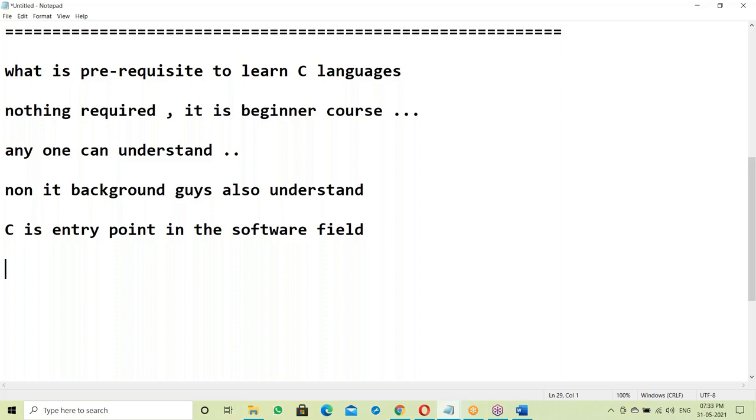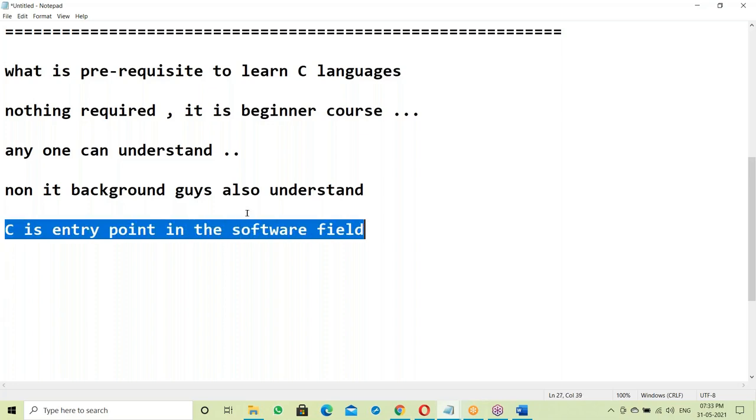Yes, chemical engineering, it's a good decision to join C language. If you want to change to the software field, start with C language. C is the best, so first start with C language. If you're good at C, you can understand others also. C is just an entry point in the software field.